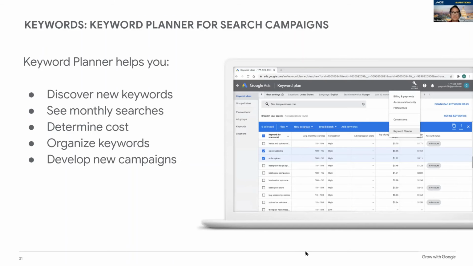And so, as I mentioned before, Google has this really intensive keyword plan for search campaigns where you can discover new keywords, see monthly searches, determine the cost of that, organize the keywords, develop new campaigns. Google has so many different resources that can be helpful for you. This planner can definitely help you in making sure you're using the best keywords, because in the online arena, it's all about keywords.